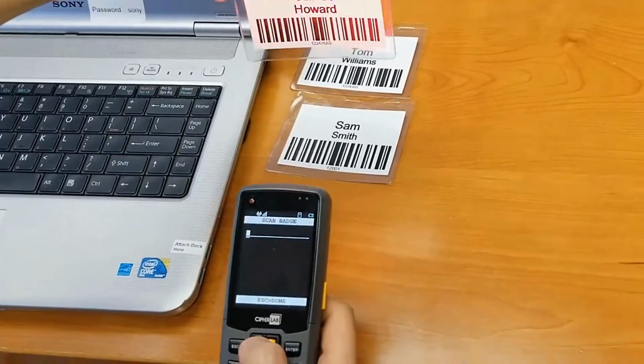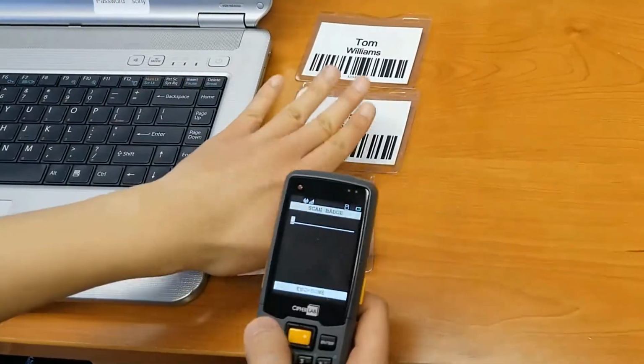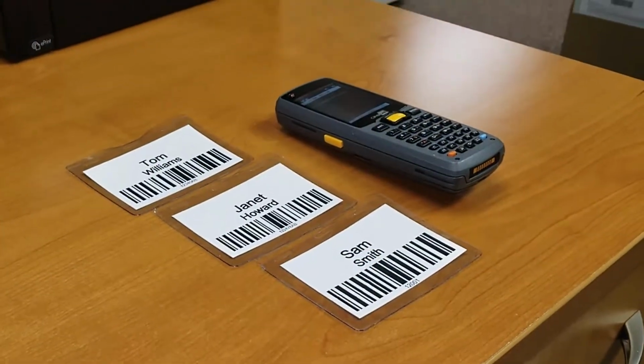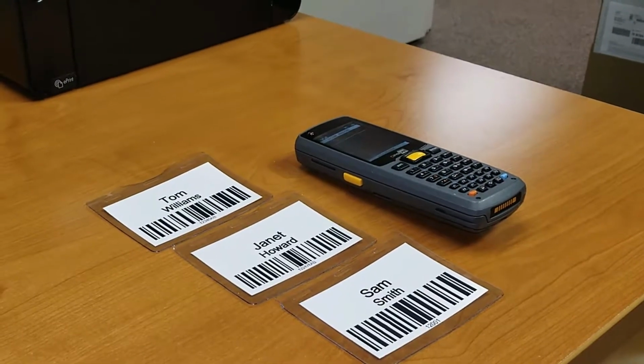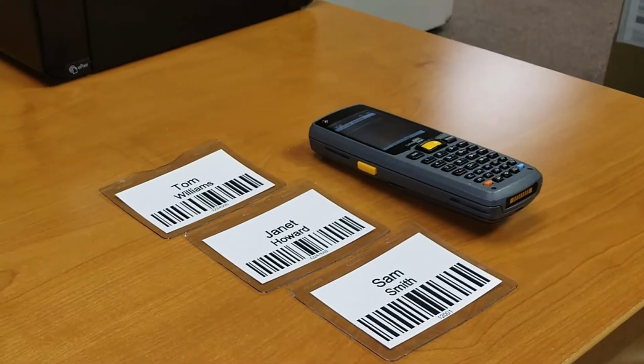If I try to scan one of the badges I've scanned already, even if they're in the database, I get a duplicate scan error. So as you can see, this system is extremely fast. Everything runs in real time, and as you saw, the system updates right after each scan.